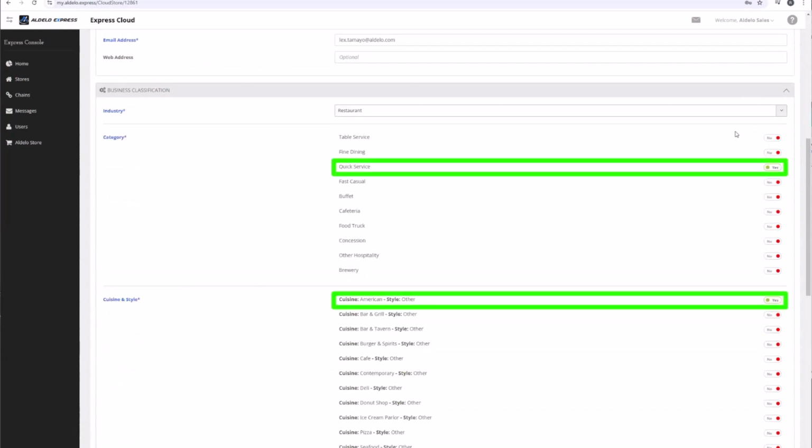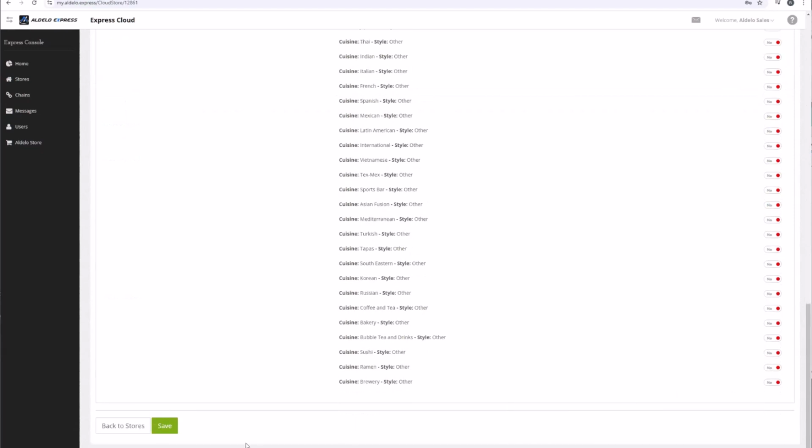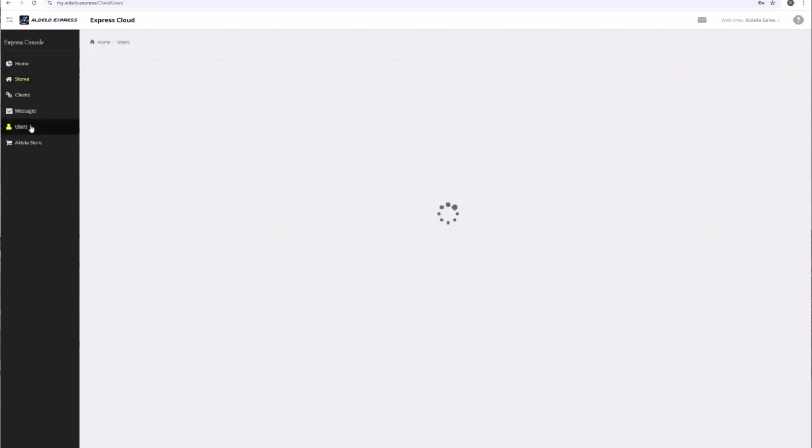On the initial store build, we built it as quick service and American. You can see that from here, we can also enable other types of categories and other cuisine and style options here. And we can save it at this point. Okay, so we'll leave this as is for now. We're going to go ahead and move next to the users. So we're going to skip a couple of the sections here.